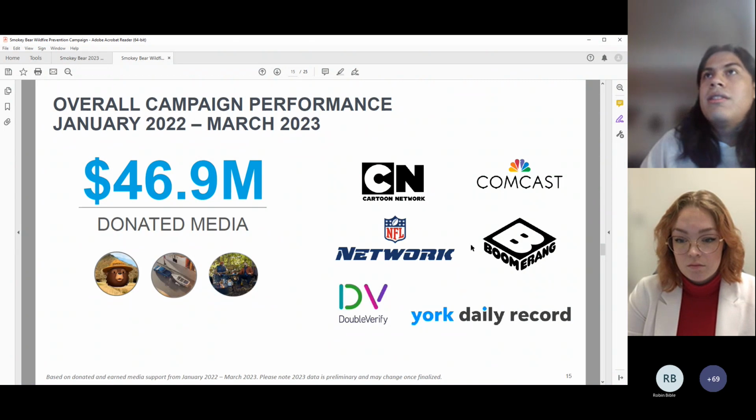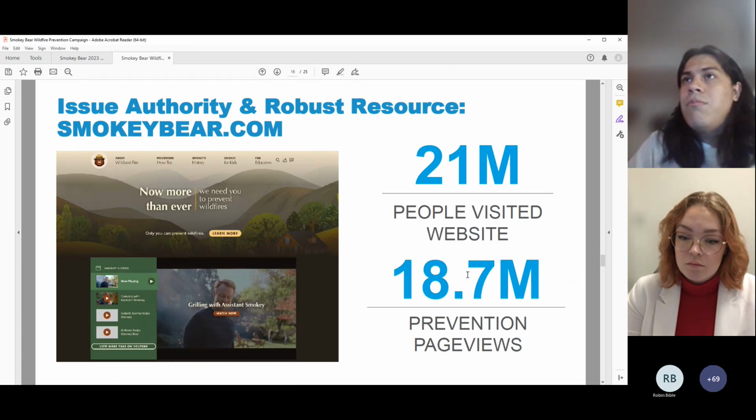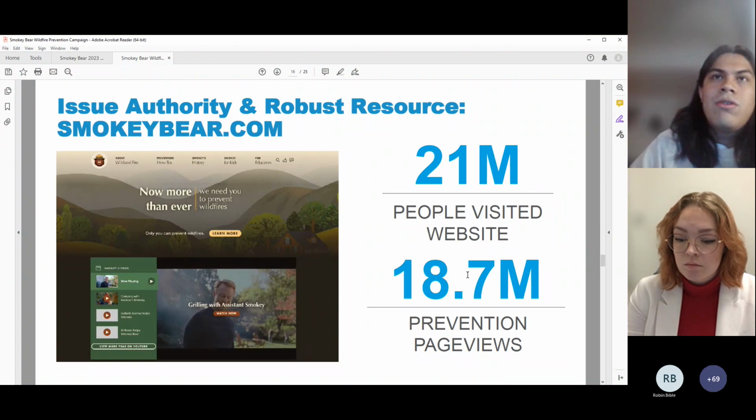So next slide here. And just to talk about issue authority and robust resources. So this is just the smokeybear.com website and giving a little bit more background on that and how that performed over the past little over a year. So we had 21 million people visit the website, with 18.7 million of those going into the prevention page view.